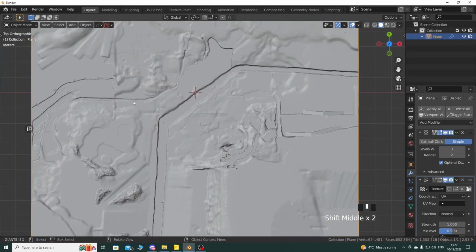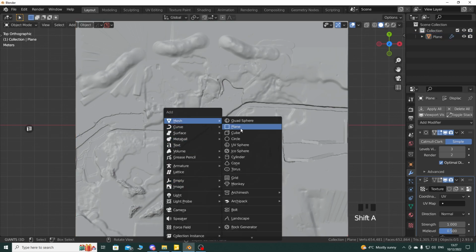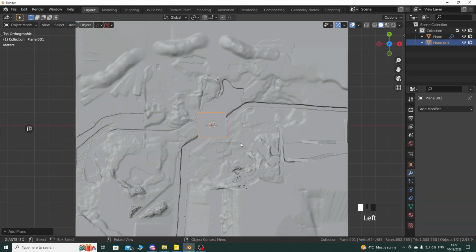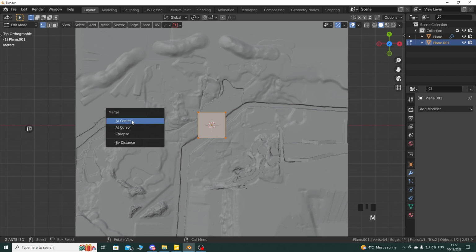Now, there are add-ons that come with Blender that you can use to create single verts, but the way I generally do it, vanilla-wise, without add-ons, is to create a second plane. So I'm just going to do Shift-A in this case and go Mesh, Plane, or you can do it up here, Add, Mesh, Plane, whichever you choose. And then once you've got your new plane, go into Edit Mode. You need to be in Vertex Select here, okay? And then press M and Merge at Center.